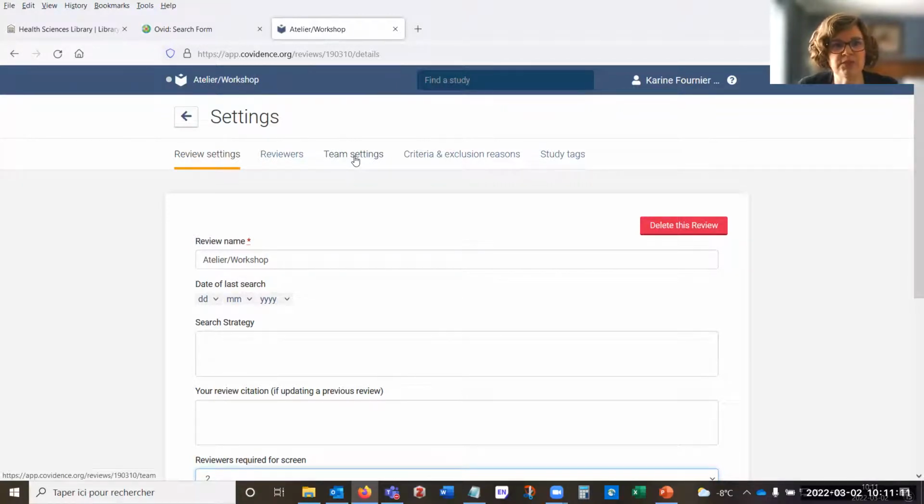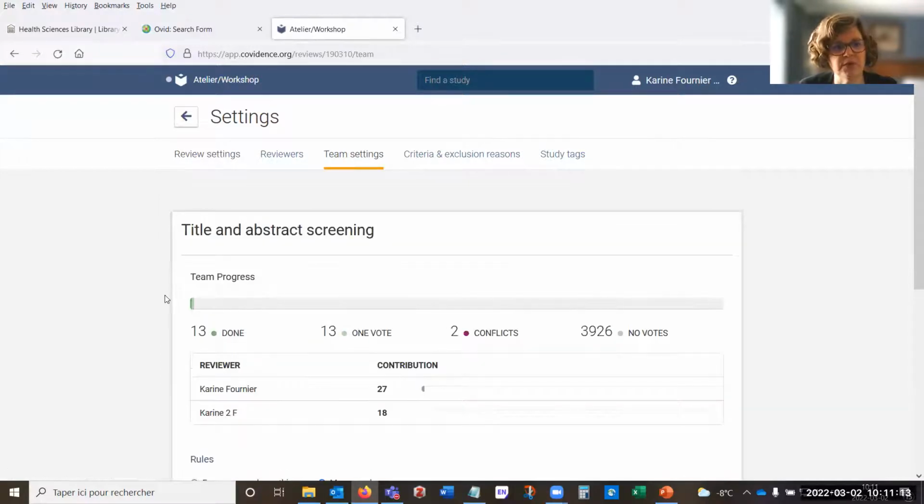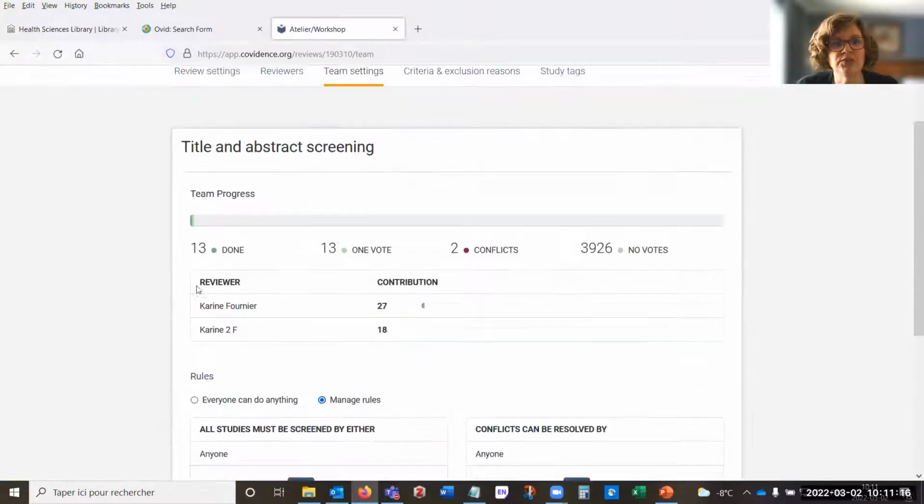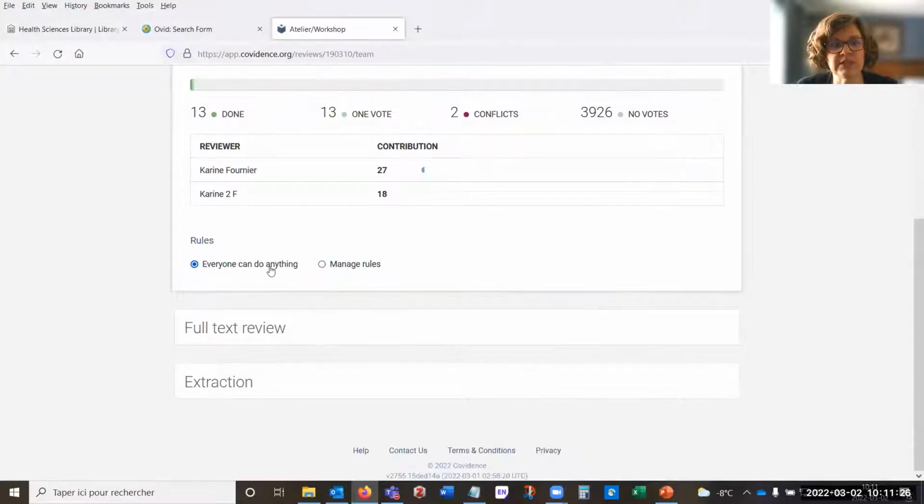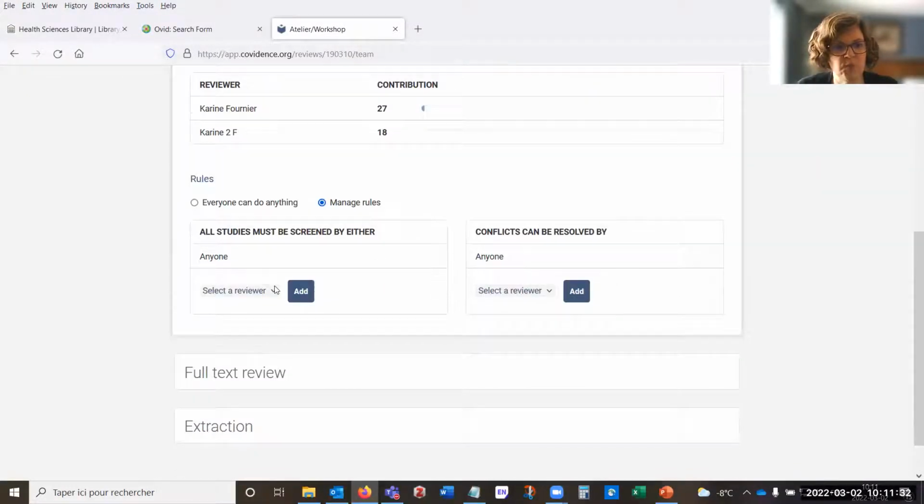I'm going to talk a bit more. You know what? I'm going to jump into team settings because there is more to what I just talked about. Under team settings, here, it talks a bit about what I just said. The default is everyone can do anything. But let me click on manage rule to explain what it means. I just said that if you are many people doing the project, every citation will be screened twice, but it's randomly given to reviewers by Covidence.